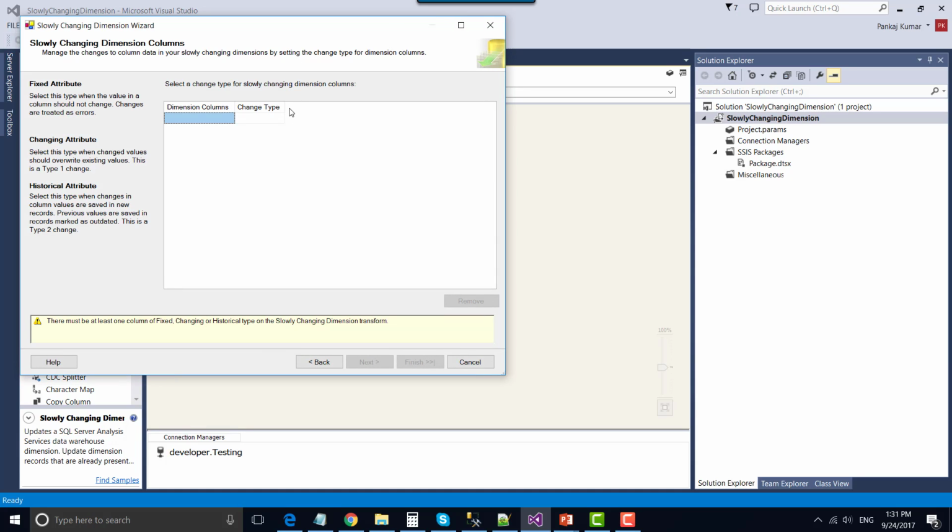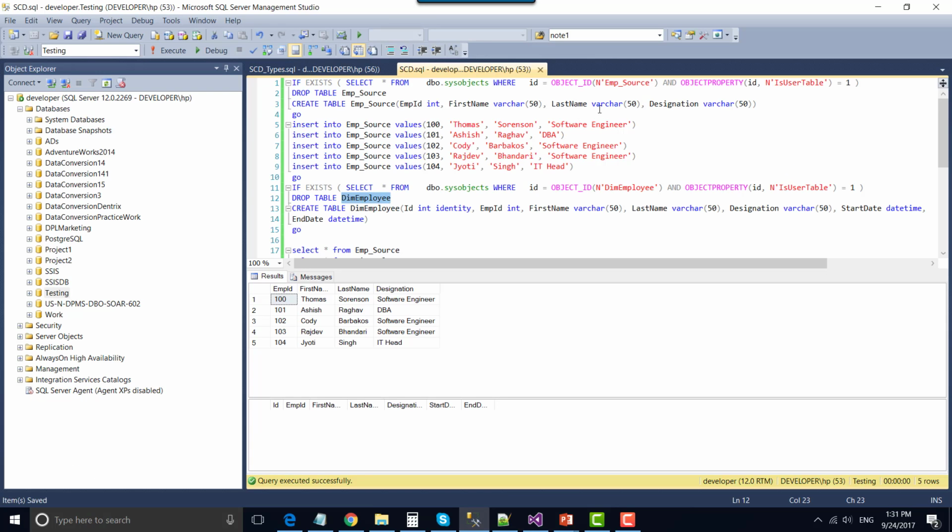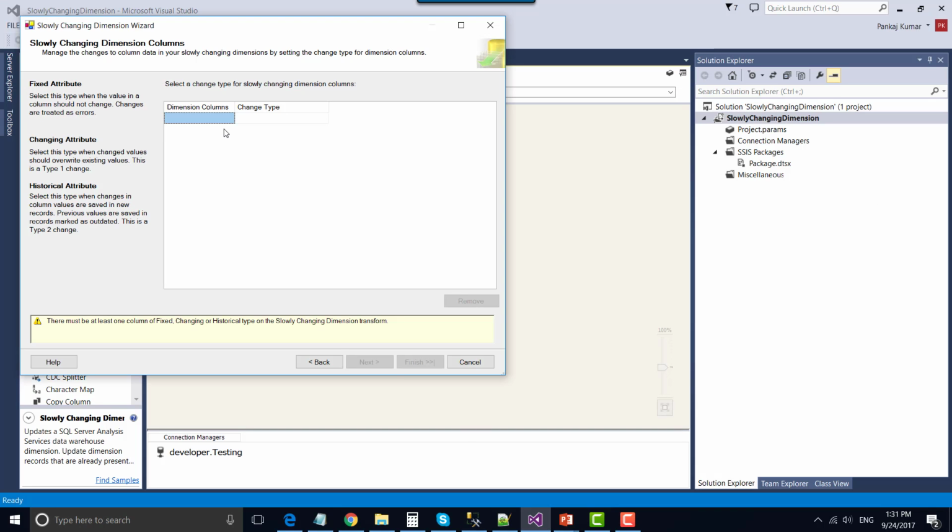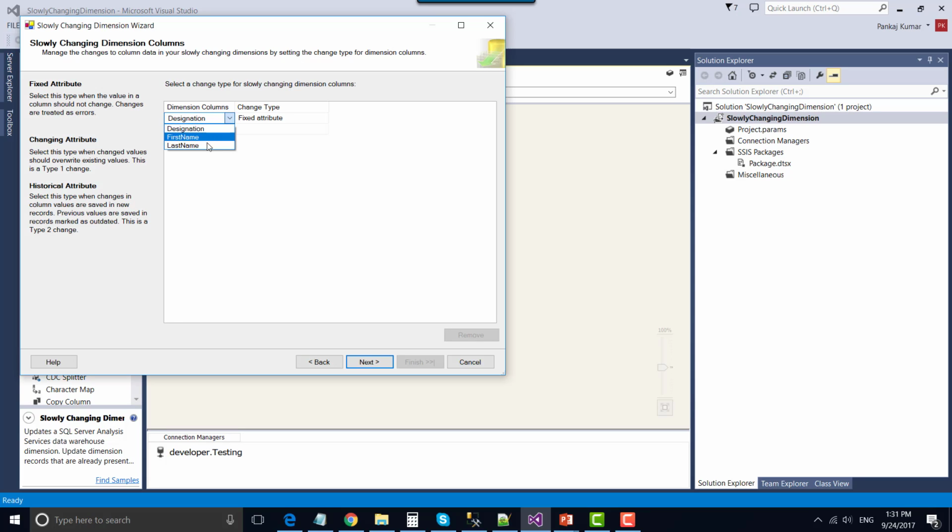And now under this particular window, actually we need to select what are the SCD type 1 columns and what are the SCD type 2 or historical columns. Okay, so the first column, the last name column, will be a changing attribute, the SCD type 1 column, which can be used to update the existing data in the destination or dimension column. So let's select the last name as the changing attribute, which is the SCD type 1.